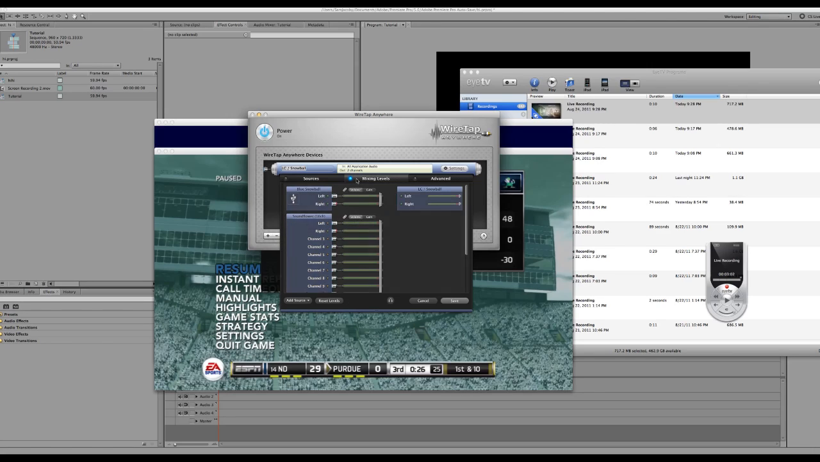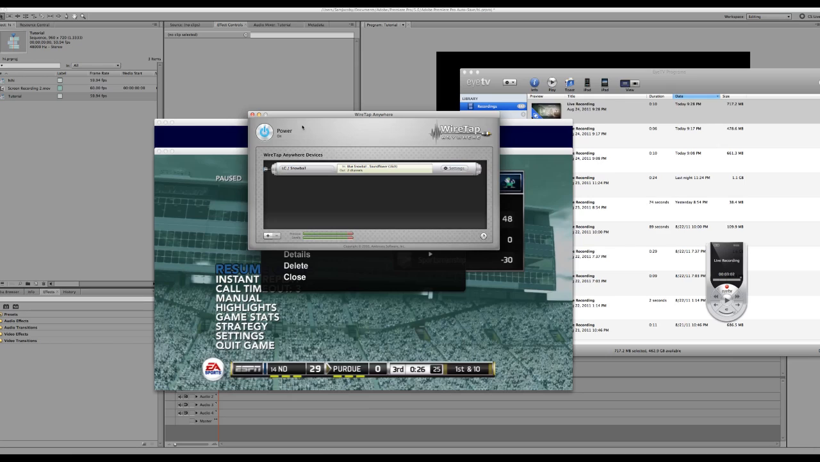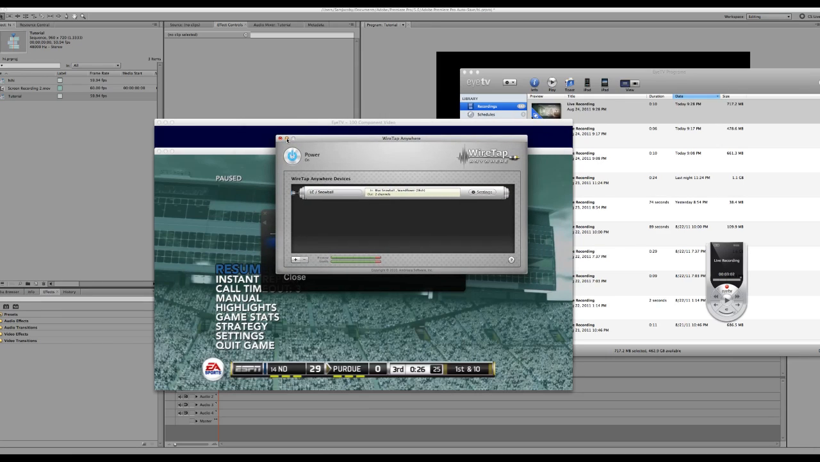You want to select the mixing levels and just turn Soundflower a bit down, because otherwise you won't really be able to hear your own mic. Once you do that, you hit save and you're good to go in this program. So you can go ahead and minimize that.